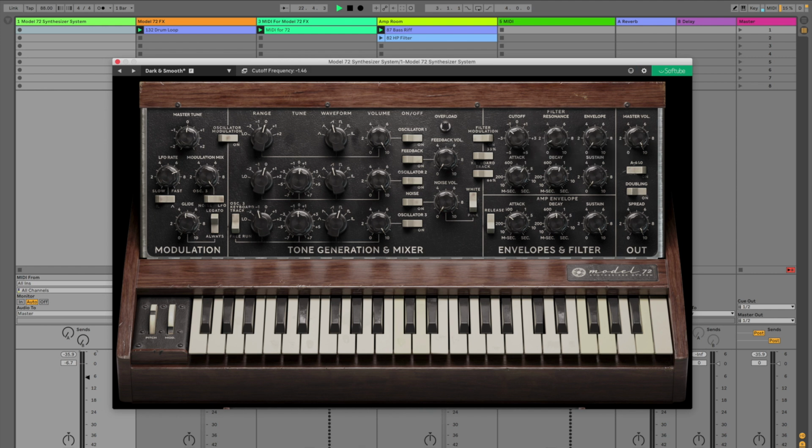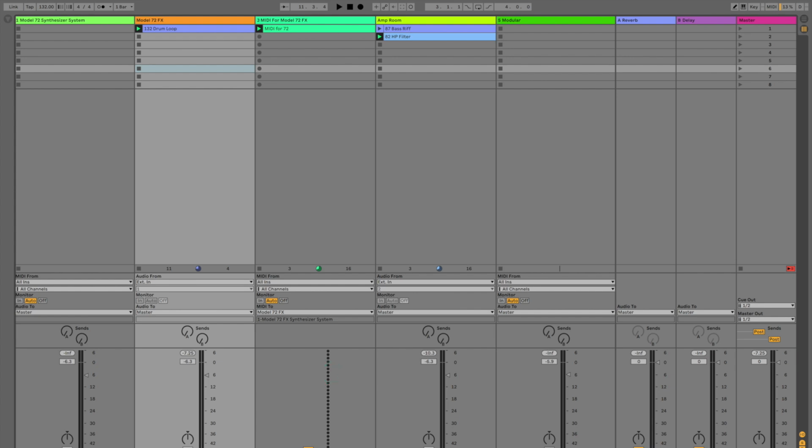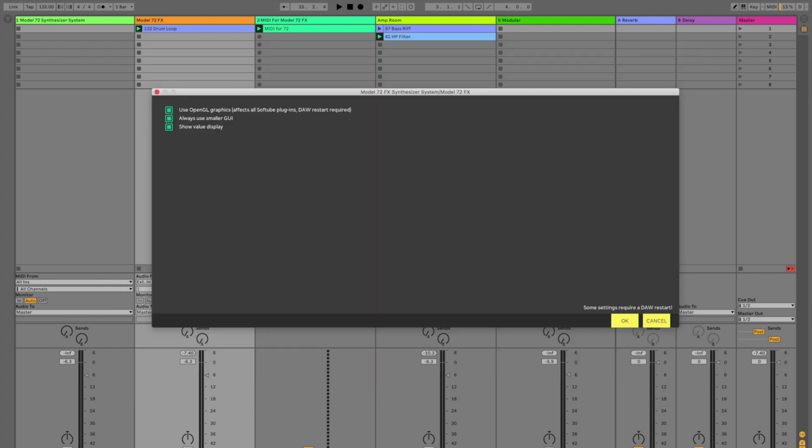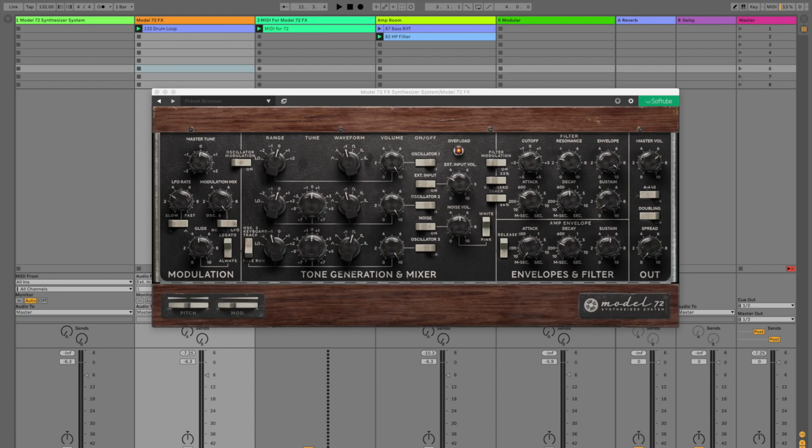Model 72 can also be used as an effect. Consult your manual to figure out how to use Model 72 effects with your specific DAW. Notice our feedback volume has now been replaced with an external input volume. By going into settings, we could also select whether we want to use a smaller GUI to view Model 72.